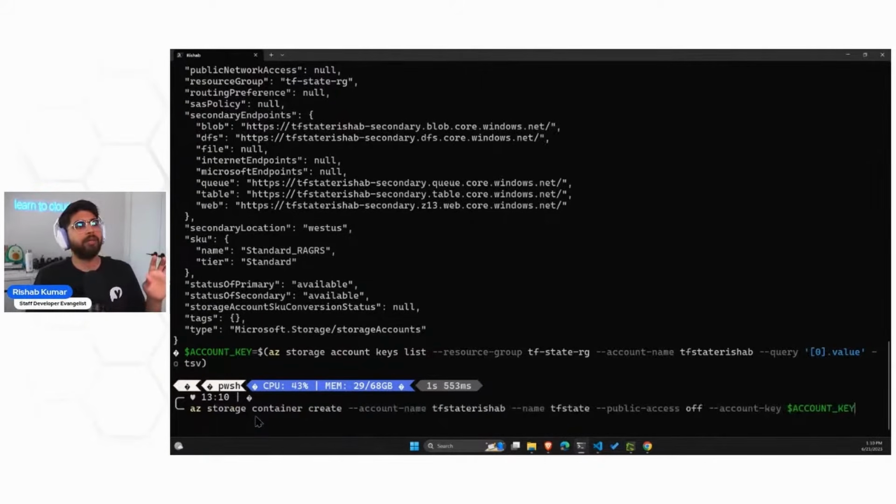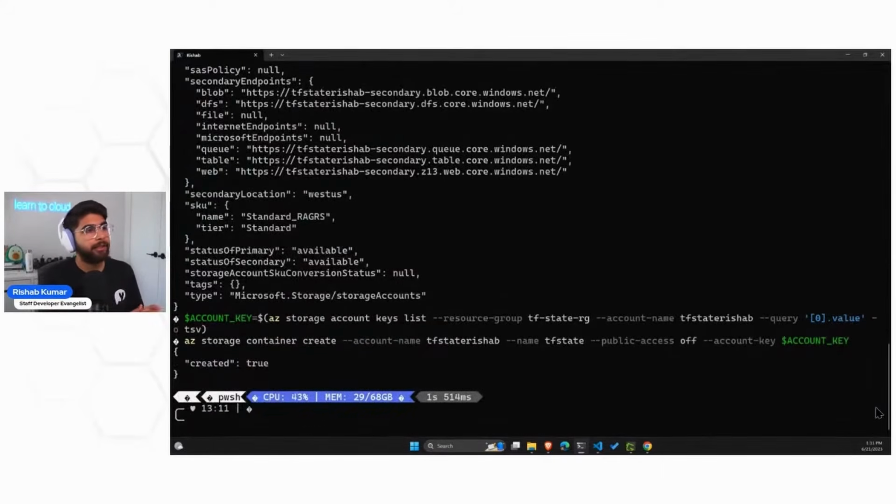So now we can run the container create command, and all of this again can be done via the portal, which I believe some of you might find easy because there is a UI aspect to it. With the commands, you have to memorize the commands. So az storage container create, account name is the same as the one we created. The name of the container that I will be naming is tfstate. Public access is off because it'll have our Terraform state files. And then account key is this variable. So let's click enter. And there we go.